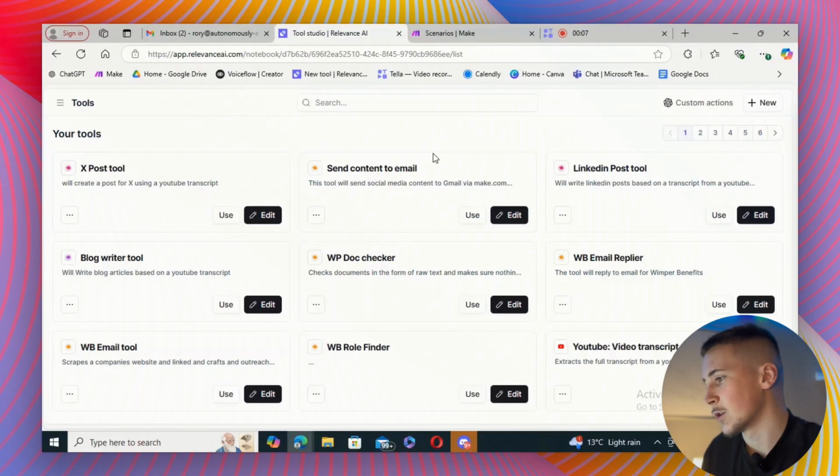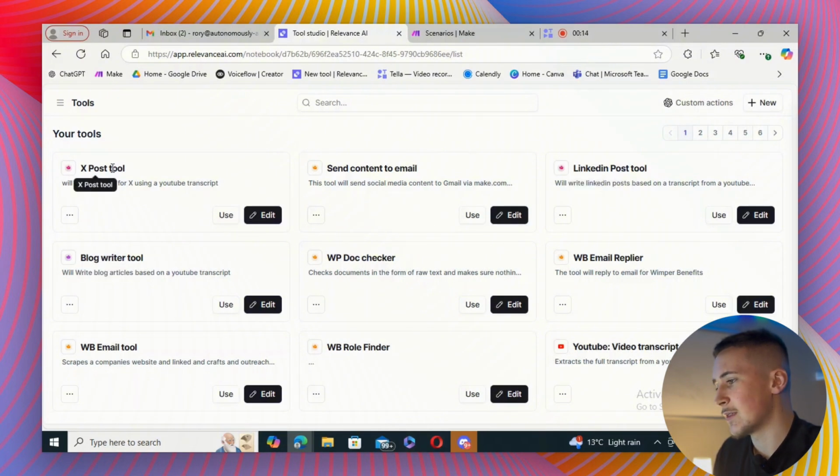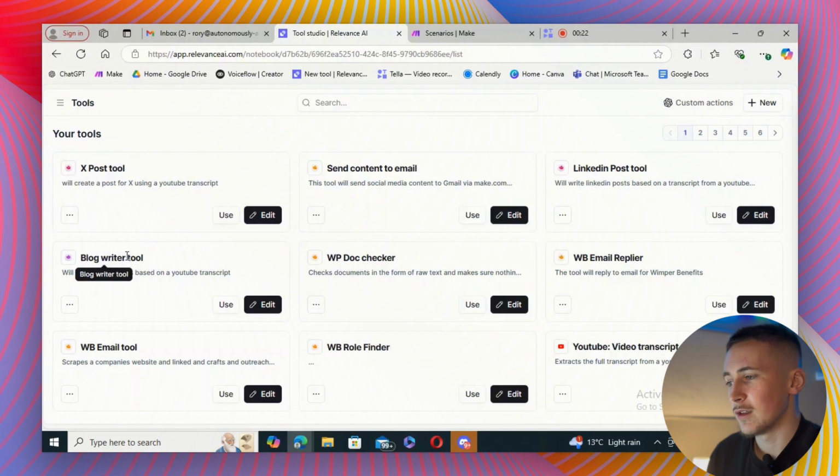Okay, so as I said, we're going to be using Relevance AI and make.com. This is a Relevance AI setup. We've got the blog writer tool, LinkedIn post tool, the X post tool, and then the send content to email tool. And now these are pretty self-explanatory. The X post tool will write the post for X, blog writer tool will write the blog, the LinkedIn post tool will write the LinkedIn post, and then the send content to email is just going to send all of this content to your email.